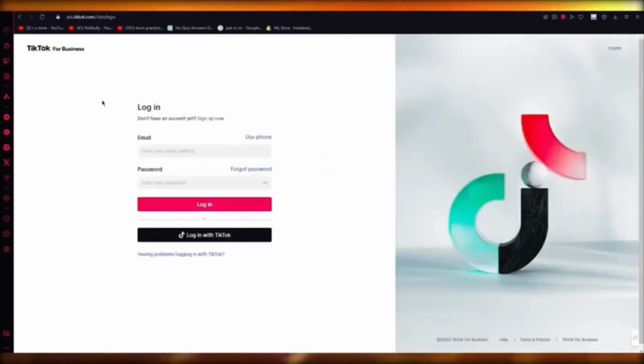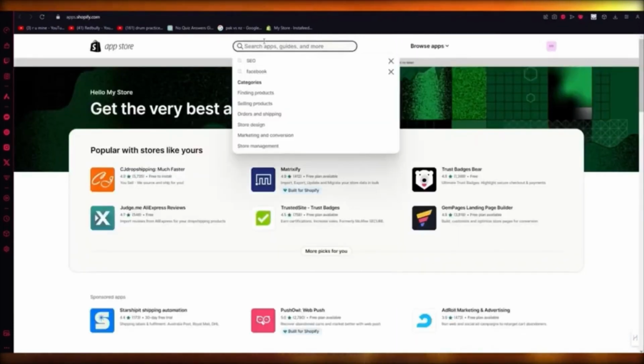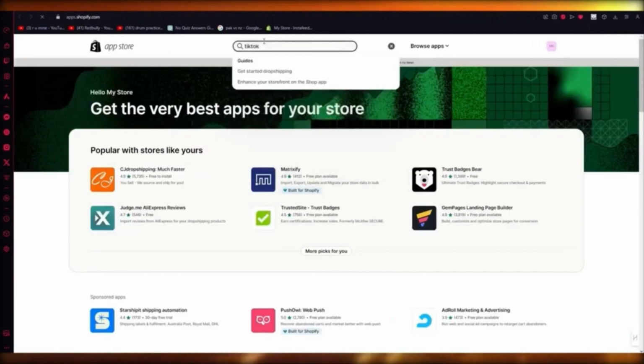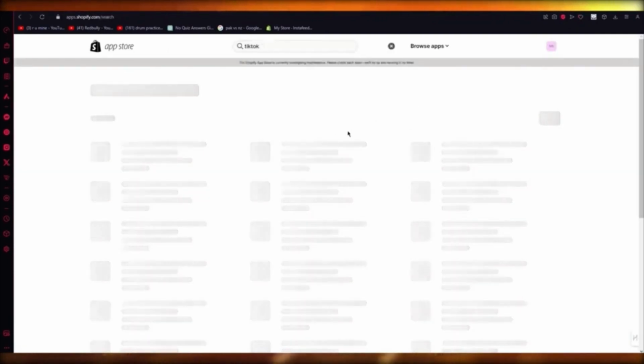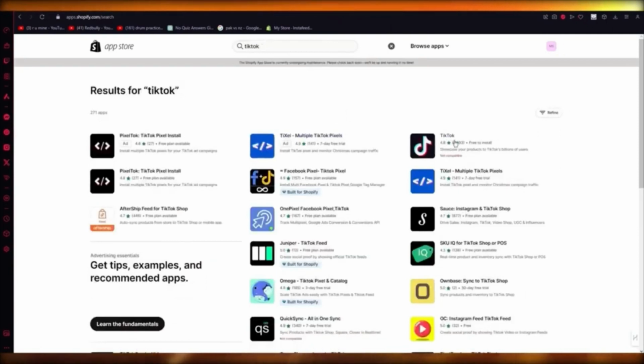Now, I already have an account, so I'm not going to show you the whole sign up procedure, but you're going to sign up with the TikTok for business account. And once you do that, you're going to come to your Shopify store and you're going to write TikTok. And once you write TikTok, you're going to basically download TikTok over here.